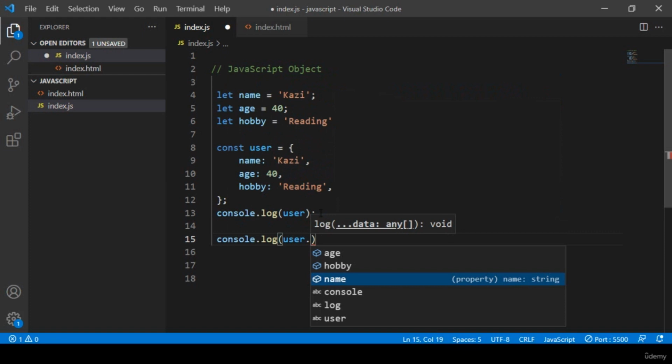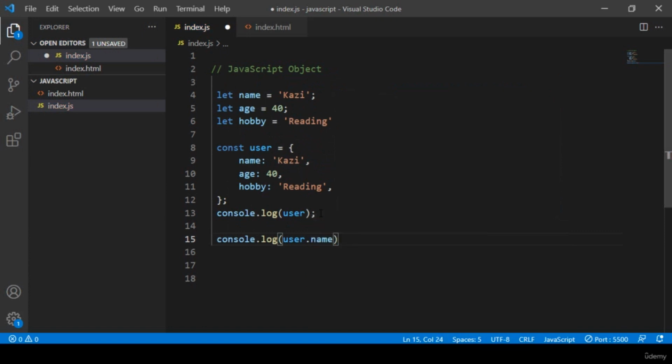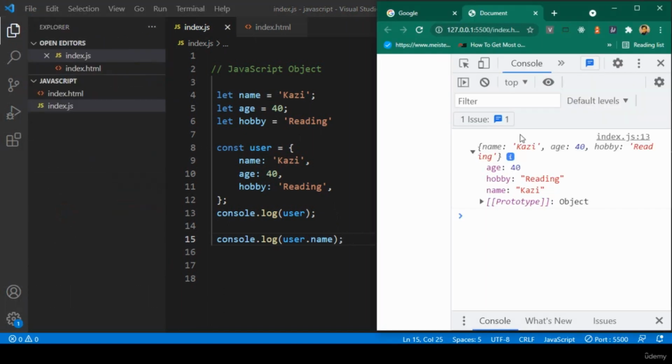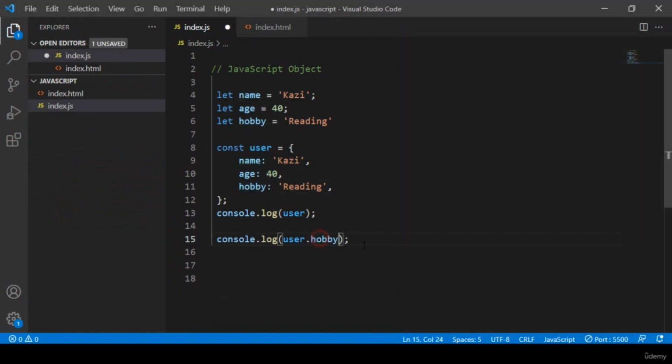So this user, and then you can see it's also suggested all our property names. So that is the dot notation. With this dot notation you can also get it, like I take the name. So now our name should be printed. Now click save all, and now if you refresh it, you can see it perfectly gets our name. And if you also want to get the hobby, that will be hobby.